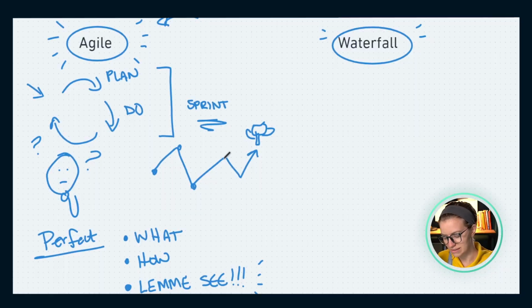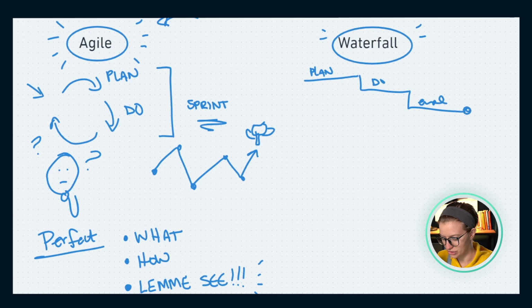Well, when it comes to Waterfall, we don't quite take the same approach. Rather than each sprint taking us to a slightly different destination until we achieve our outcome, Waterfall assumes we know exactly what we need from day one. So we plan like this. And then once we plan, we go ahead and we do, and then we evaluate. And that's it. There is no looping. There is no cyclical process. We do step 1, we do step 2, we do step 3, and so on.